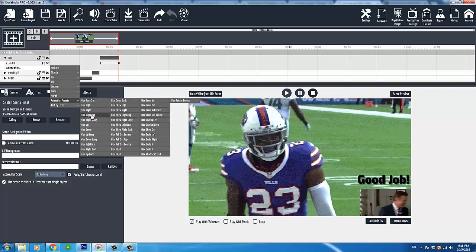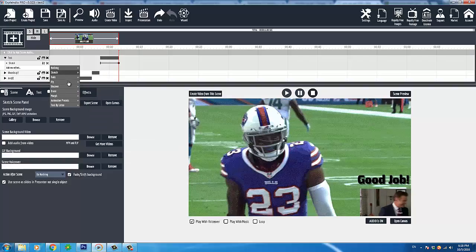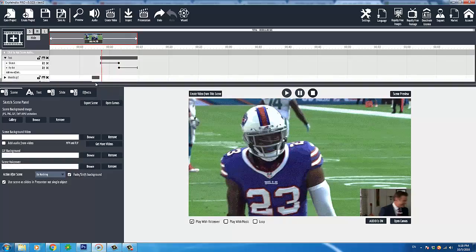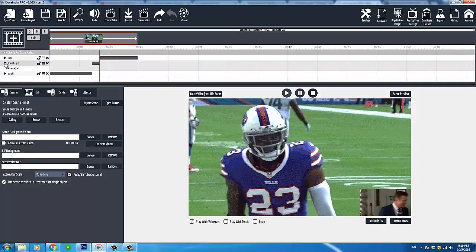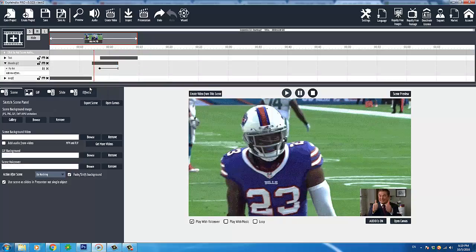Okay, so let's see, animation presets. We're gonna fly out. The text is going to fly out like that. See how it's flying out? I think you can also set the direction of where it flies out. And then the thumbs are gonna fly out too. All right, thumbs are gonna fly. You see, fly out. All right, that's gonna fly out.